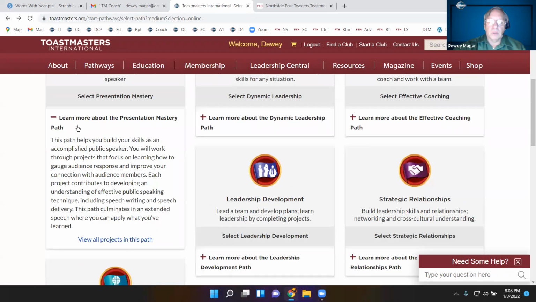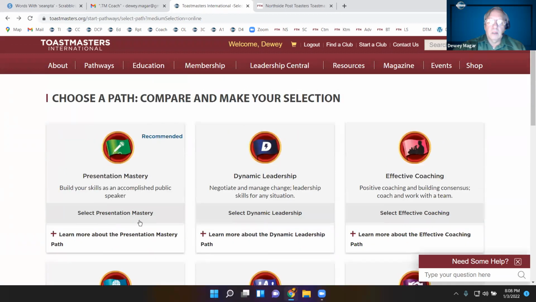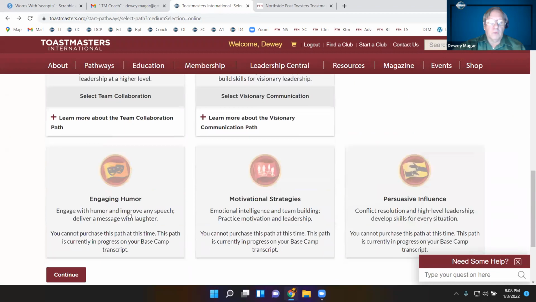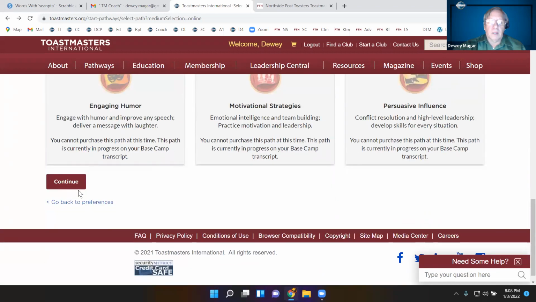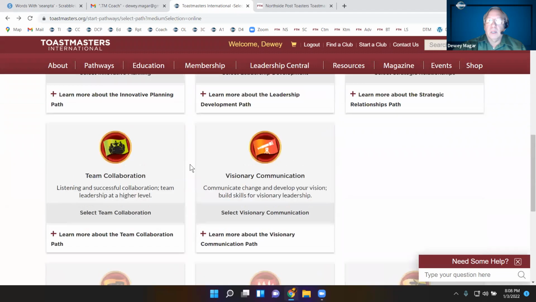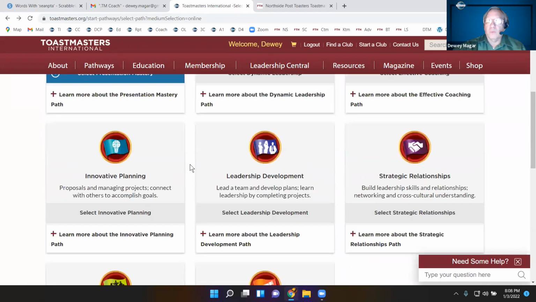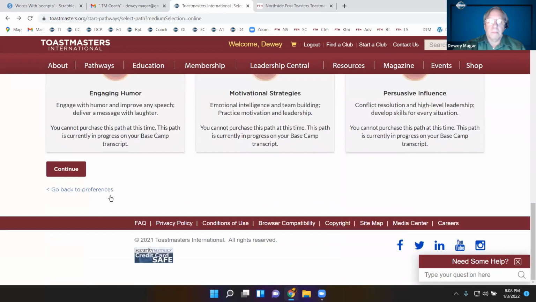As I move backwards, take out everything to the back of the beginning. If I select Presentation Mastery Path, and move down to the bottom and click Continue. Now, if you notice here, these 3 paths, Engaging Humor, Motivational Strategies, Persuasive Influence, are grayed out. I cannot purchase this path because I currently have it in process in my Base Camp. It only allows you to choose from those you've not selected. If you're brand new, all 11 will be available to you.